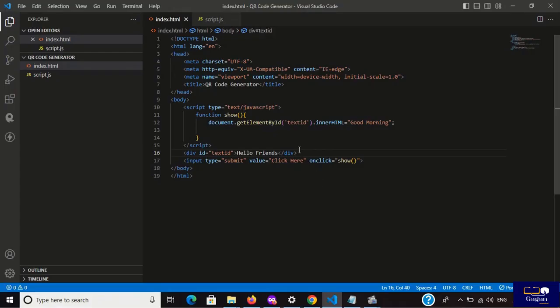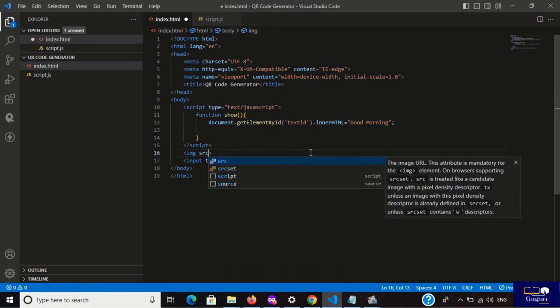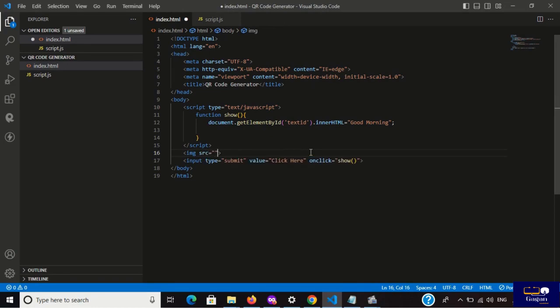Now we will make changes using the img tag. That is, we have to change the source of the image. Create the img tag and keep the source blank because we have to change it, and change the innerHTML to .src and provide the src which you want to give. Save it and see the changes.